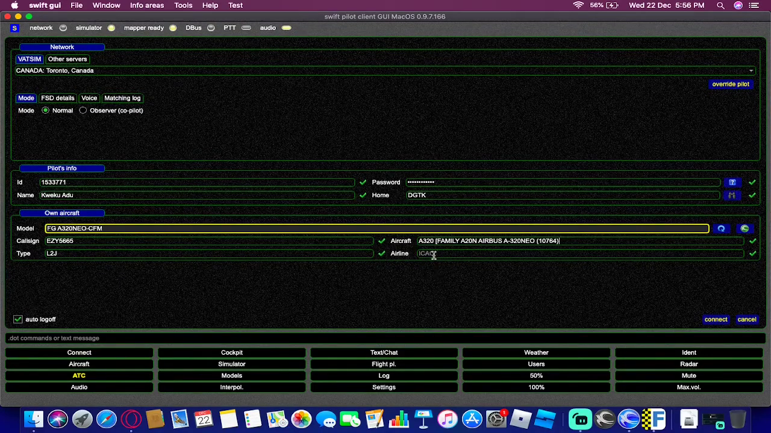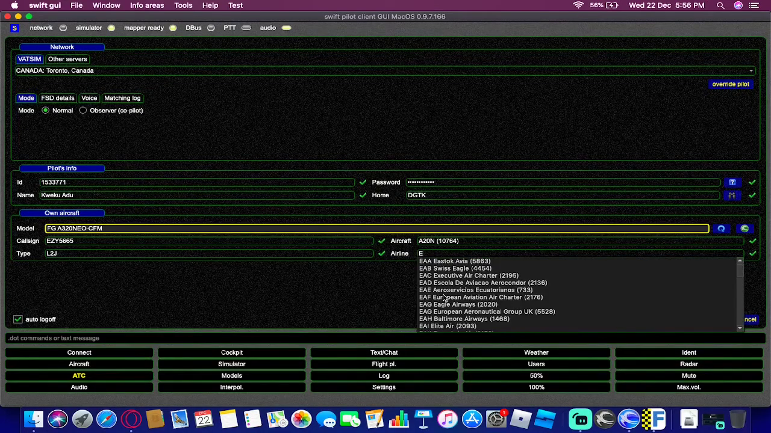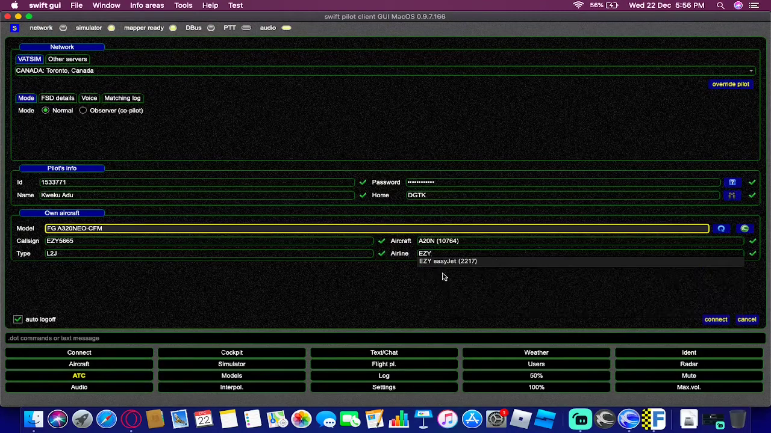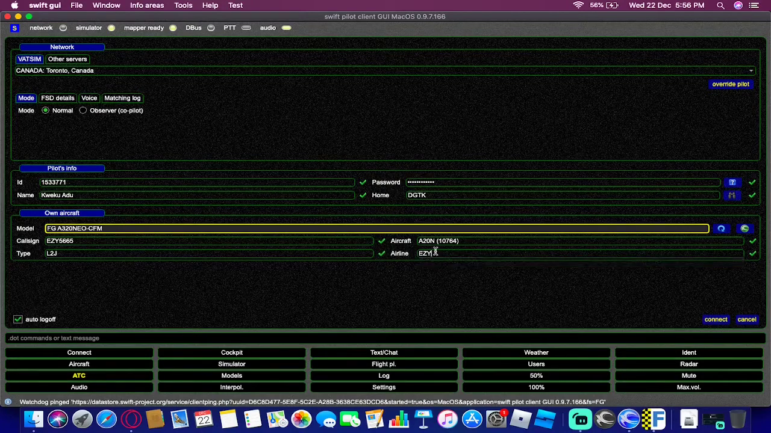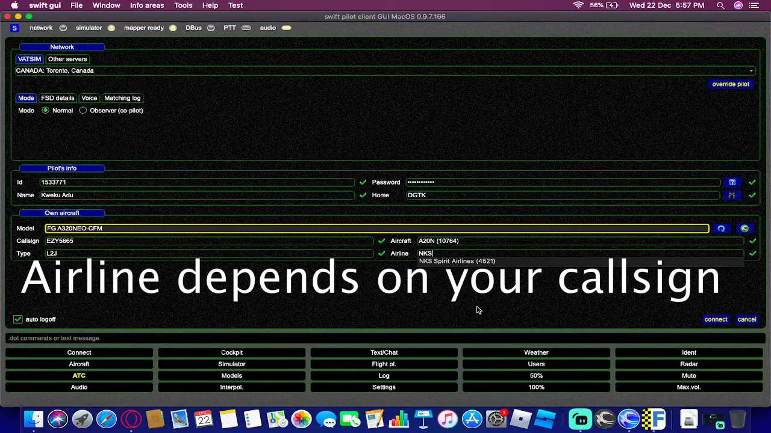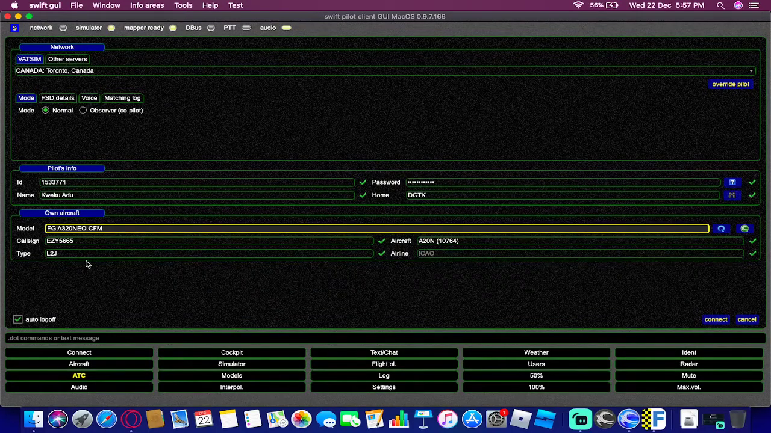So this is the airline. So you need to enter the ICAO code. So you want to enter it like, for example, you're flying EasyJet right now, so I want to enter EZY. So E, Z and Y, and you get Easy. We have indicated by our call sign that we are flying EasyJet.